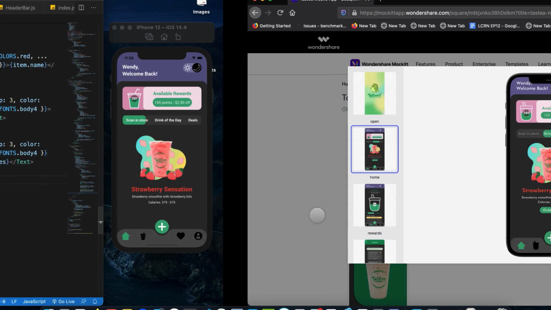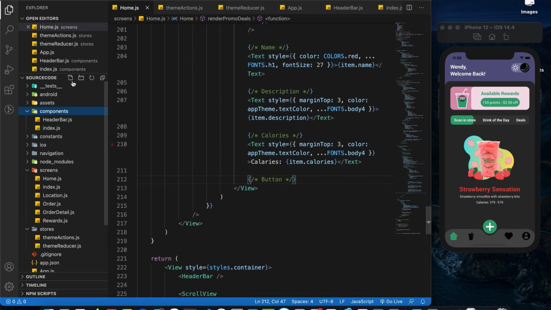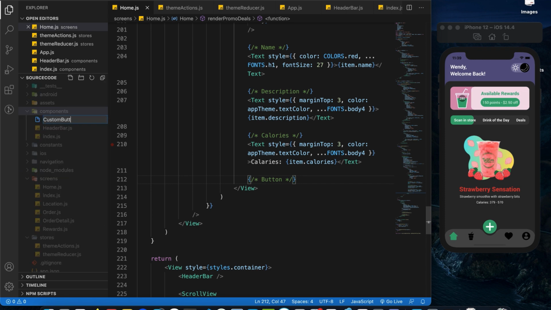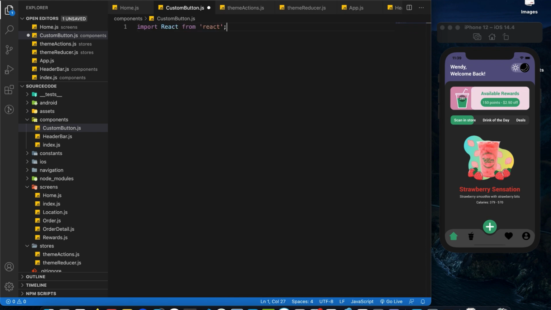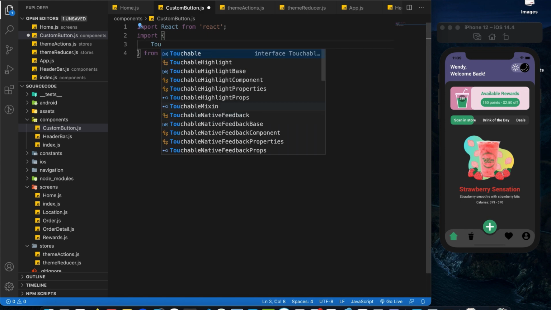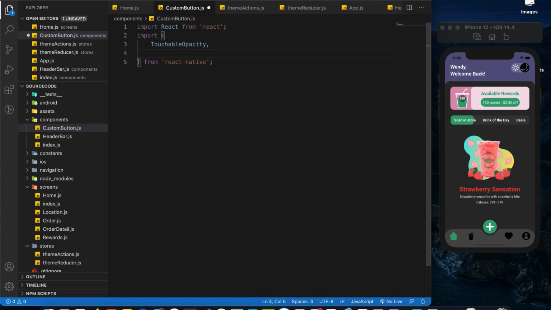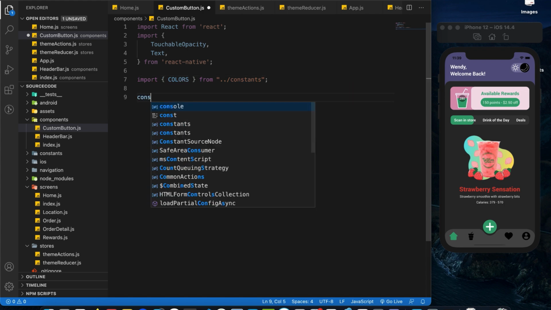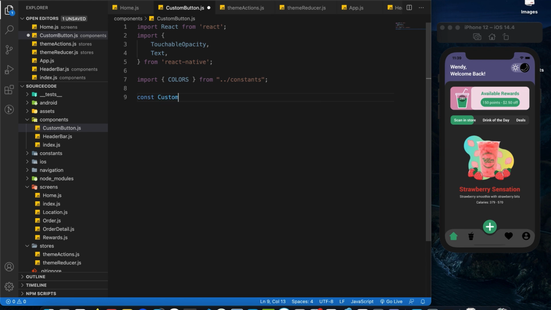Okay, so now head over to the components folder, create a new file called custom button. Same thing, I'm going to import from React. I'm going to import a couple of things from React Native. So I need touchable opacity, and I need text component. We need to import colors from constants as well. After that, we can then create the custom button functional component. So constant custom button, arrow function, return something, and don't forget we need to export default custom button as well.